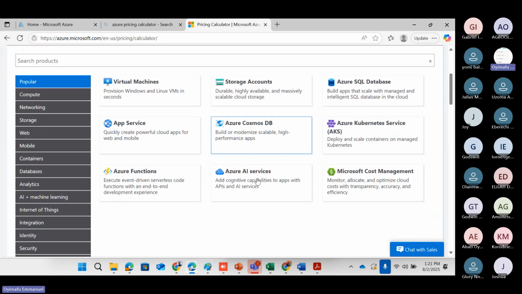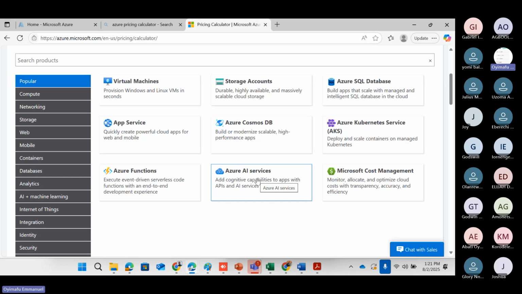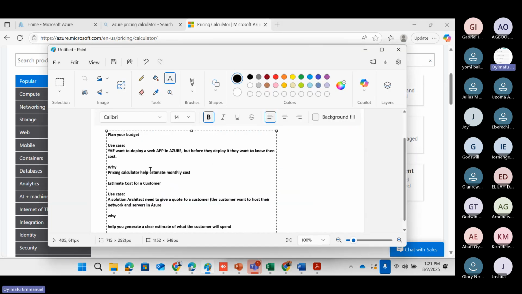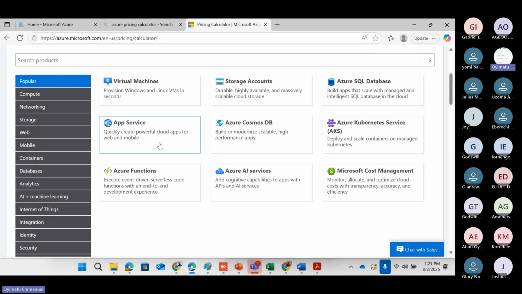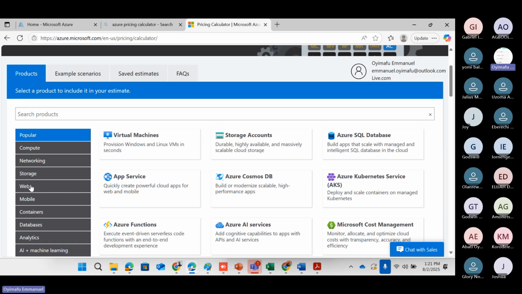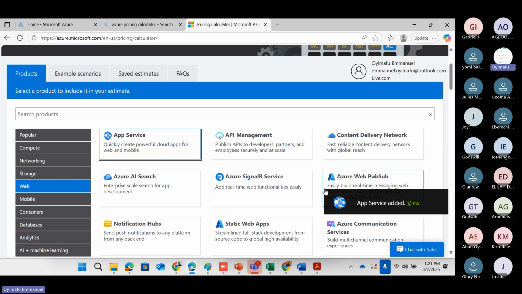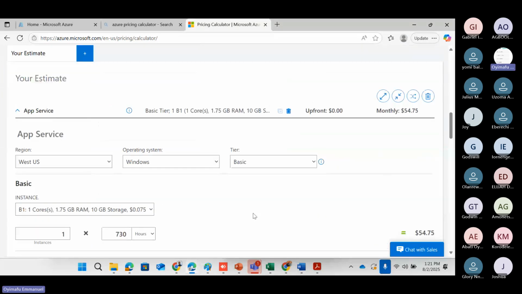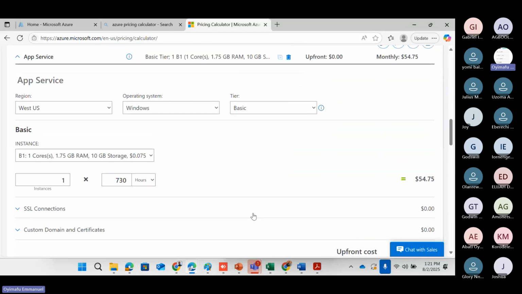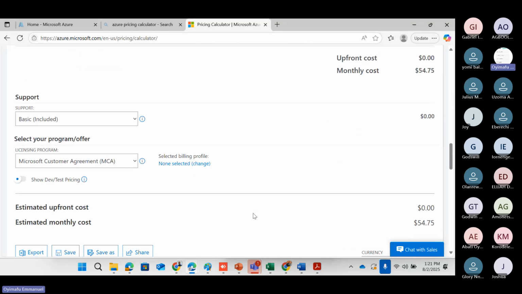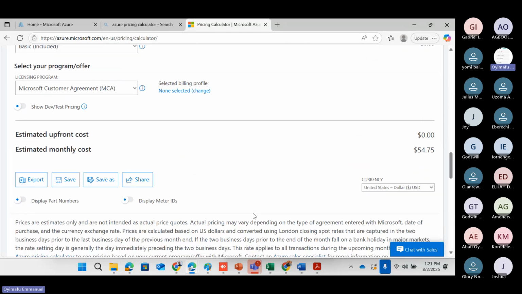So now I want to calculate what it will cost Youth Alive Fellowship to host a web app in Microsoft Azure. So firstly, I will just come to web, then from web, I'll click on app service. Once I click on app service, it will tell me app service has been added. So I'll just scroll down. So Pastor Steve now wants us to host our website in Microsoft Azure.